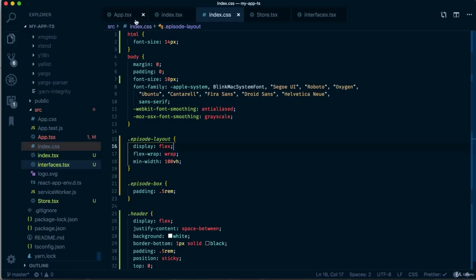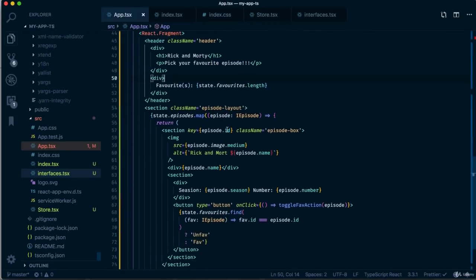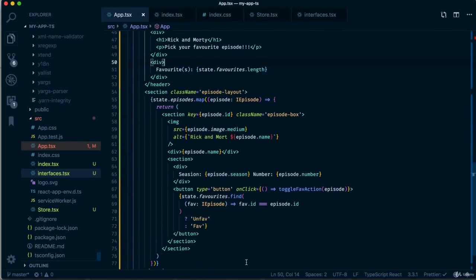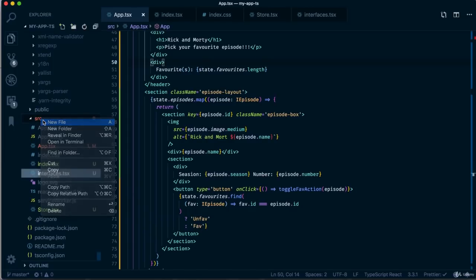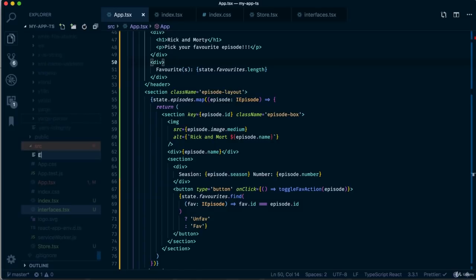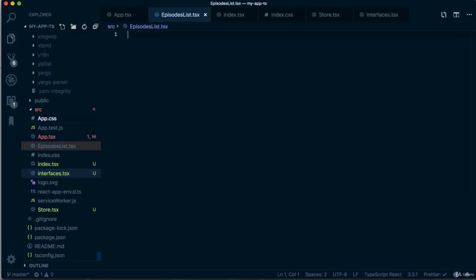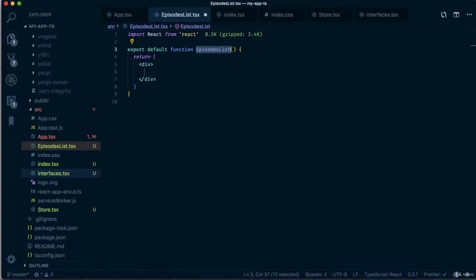What we're going to do first is split this up, as this is going to be used in two different pages. We want to make this a reusable component. So let's create a file and call it episodeslist.tsx.